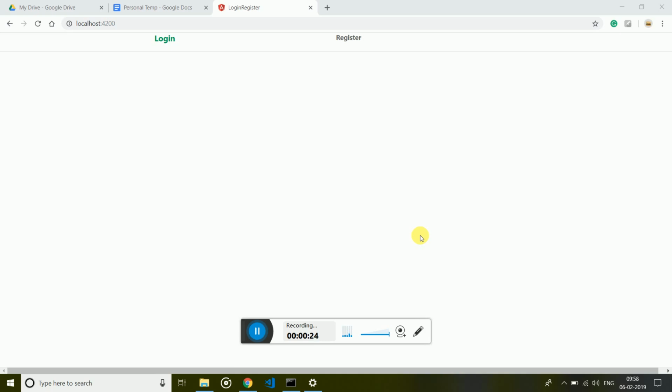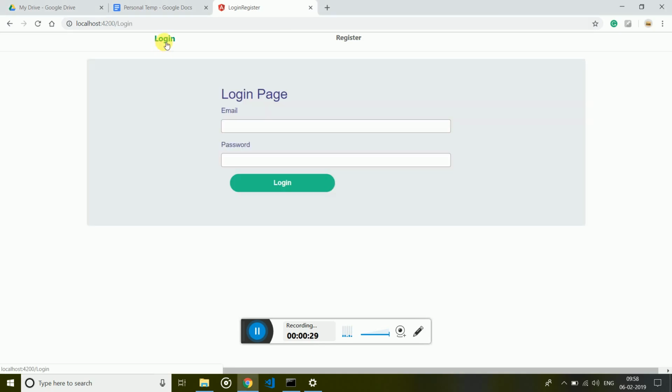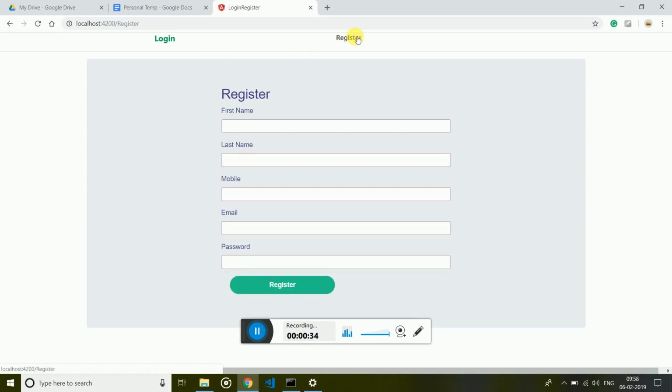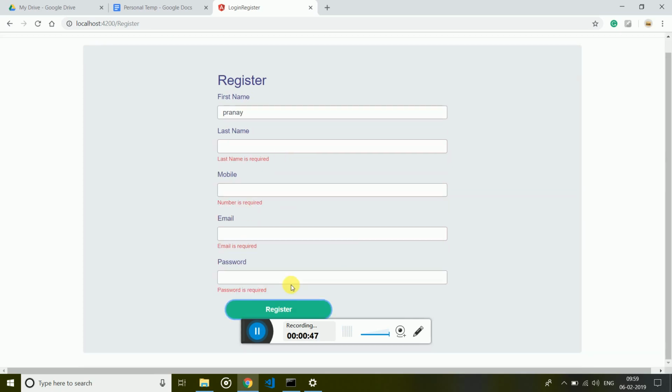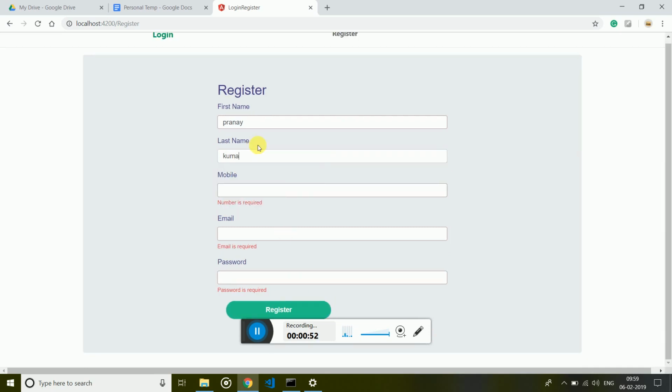So first I will show you the page. This is the page where if I press login, the login page will be displayed, and if I press register, the register page will be displayed. I will just explain how the validation works. So I will give my name and nothing else, and let's press register. Then it asks that the last name, number, email, and password are required. So I will fill in the details, and in the number field I can only type numbers. If I type any alphabets, it will not accept them.